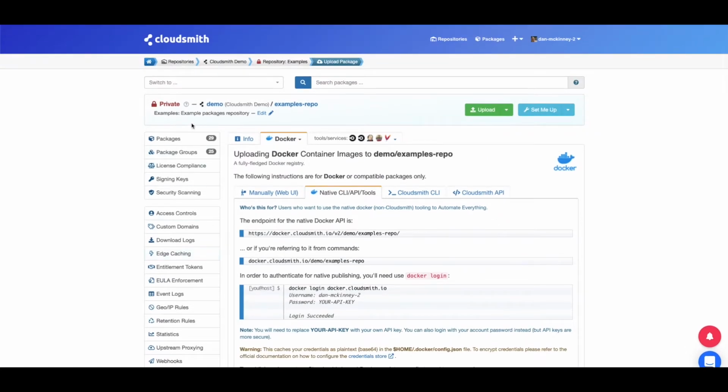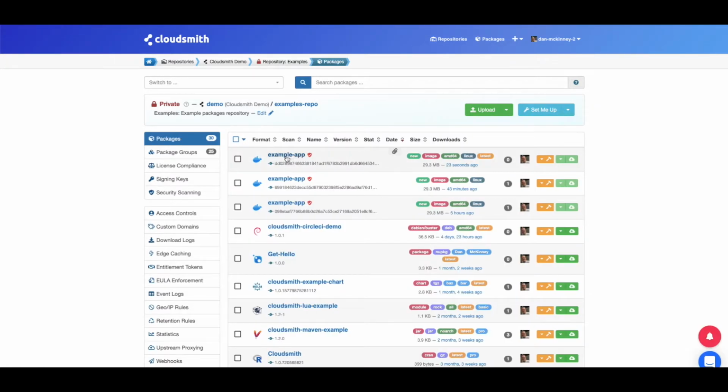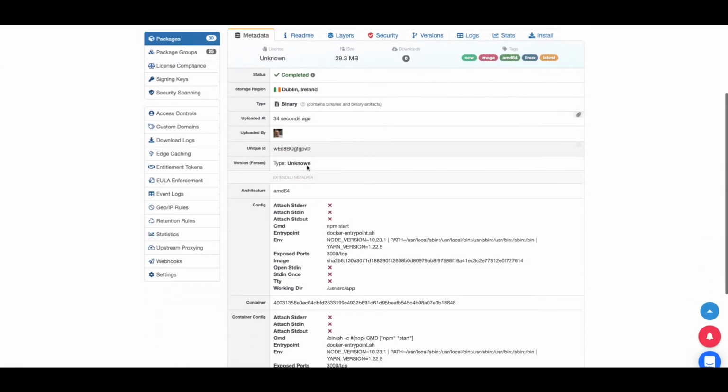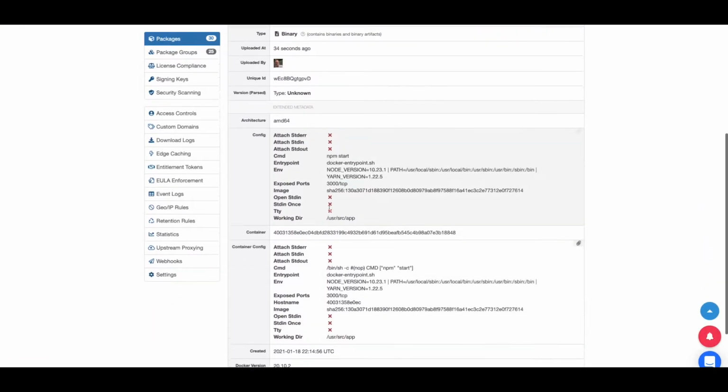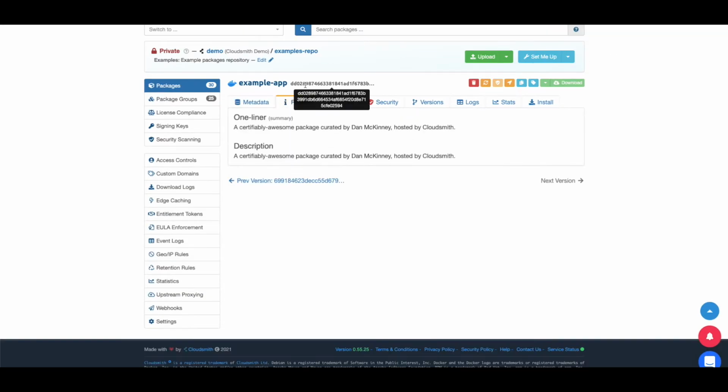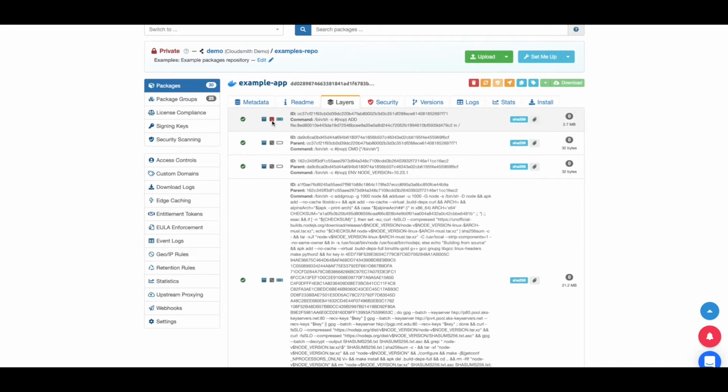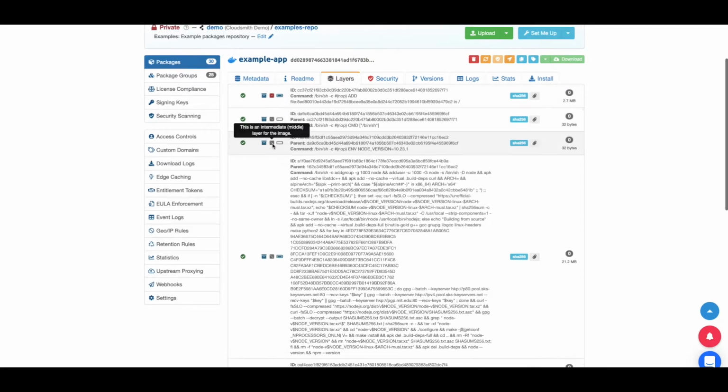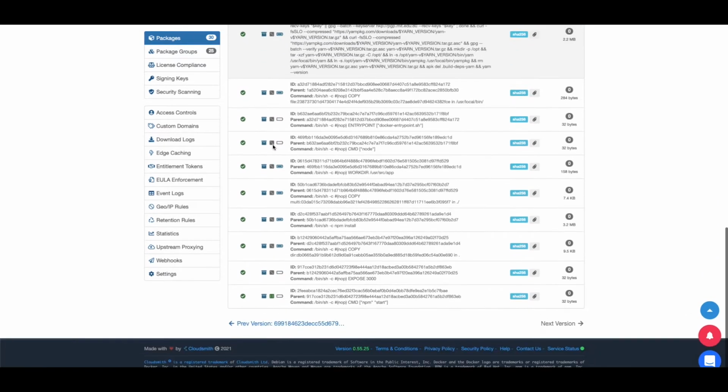Let's return to our repository and have a look at the contents. And there it is, our example app Docker image with the latest tag. If we click on the image name, we can see the metadata that was extracted when the image was pushed. We can see the image README if it has one, and we can see details of all the layers contained within the image, starting with the base layer, all the intermediate layers, and ending with the final layer.